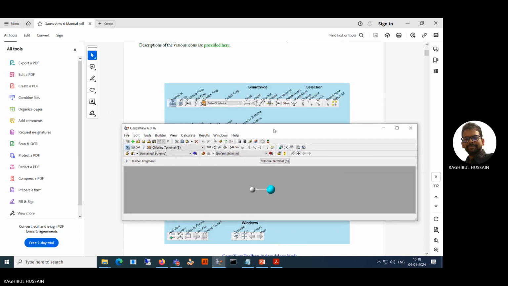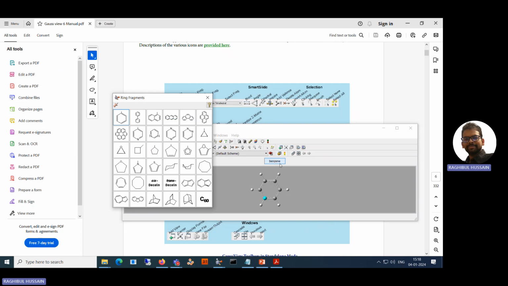Near that element fragment, we have another, the ring fragment, that we already did for the benzene case. If you open benzene, you will see that by default a ring fragment is there. But if you need another ring fragment, you have to make your own. That we will discuss later.